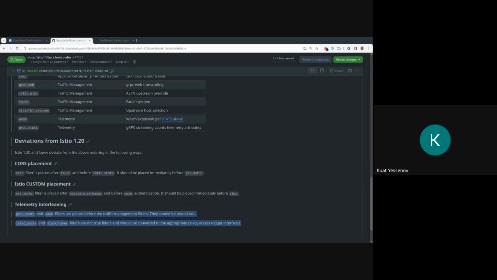Oh, yeah, I agree with that. I mean, all of the authorization filters do emit telemetry attributes, so you can produce telemetry attributes anywhere in the chain. Yeah. And if it's just producing, I think it's fair to put them anywhere where it makes sense. For something like gRPC stats, I think it makes more sense to put it at the end because if you do transcoding, you might want to capture the transcoded gRPC rather than the input JSON.